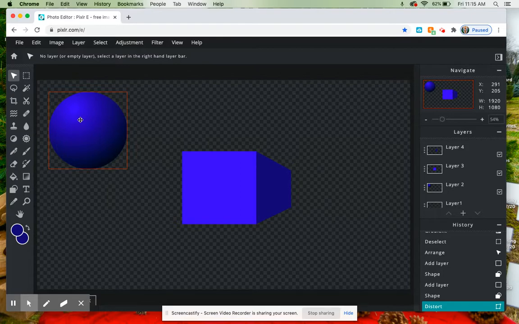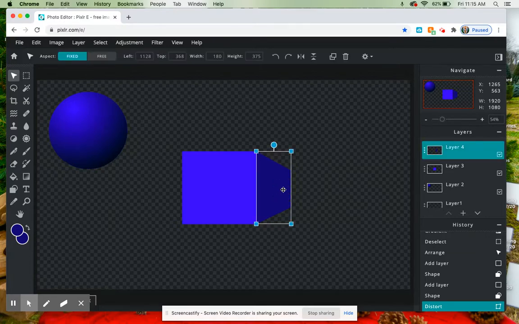Now we are going to add a gradient to both of our sides to make it more convincing, because right now it looks pretty flat compared to our sphere, right? So I am going to start off with the side. So I'm going to click back on my side layer. You can also select it within the layers panel as well.